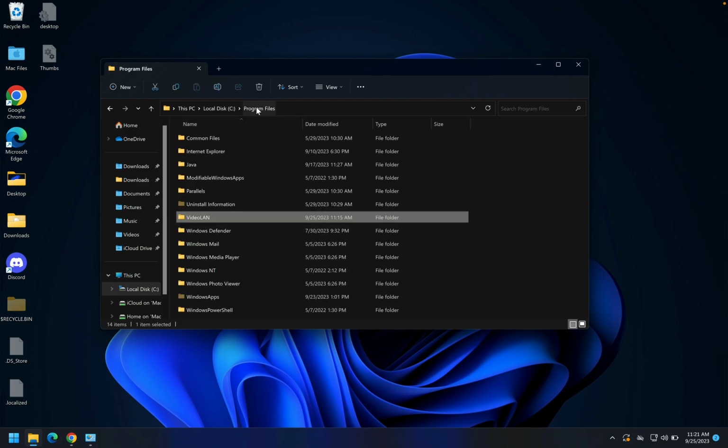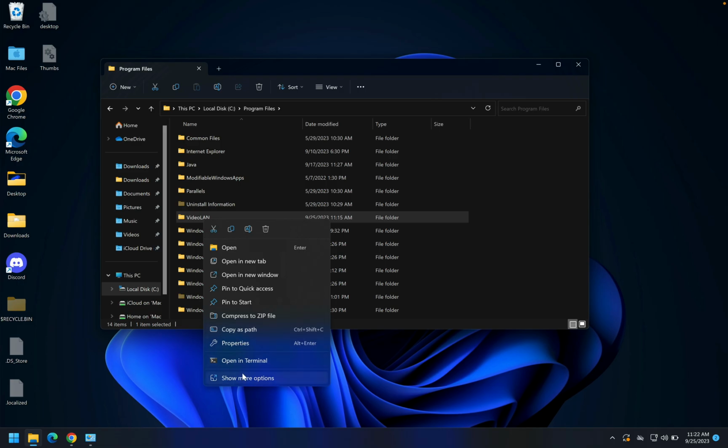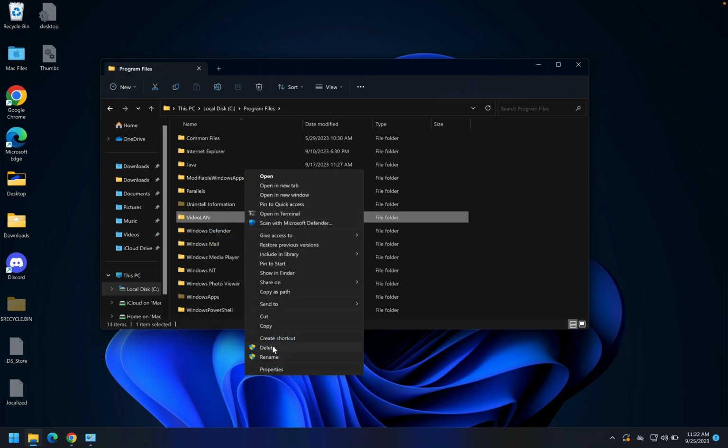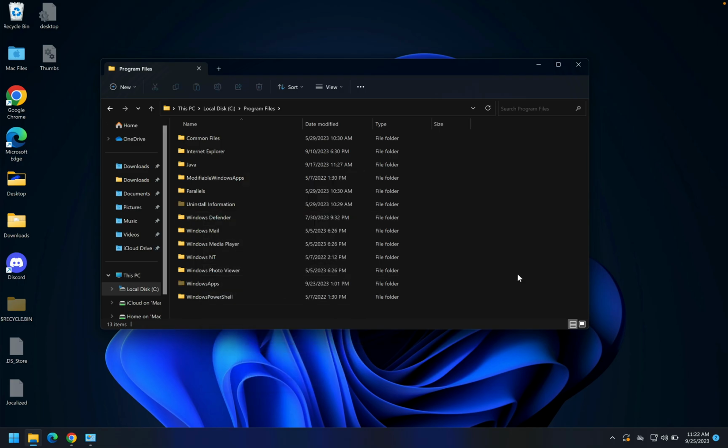So what I can do is go ahead and right click on this one, show more options and delete it. Yes, so now you have removed the entire application from your PC. So what you did is you uninstalled in the first process using the control panel and then the apps and features. So from there you uninstall it.